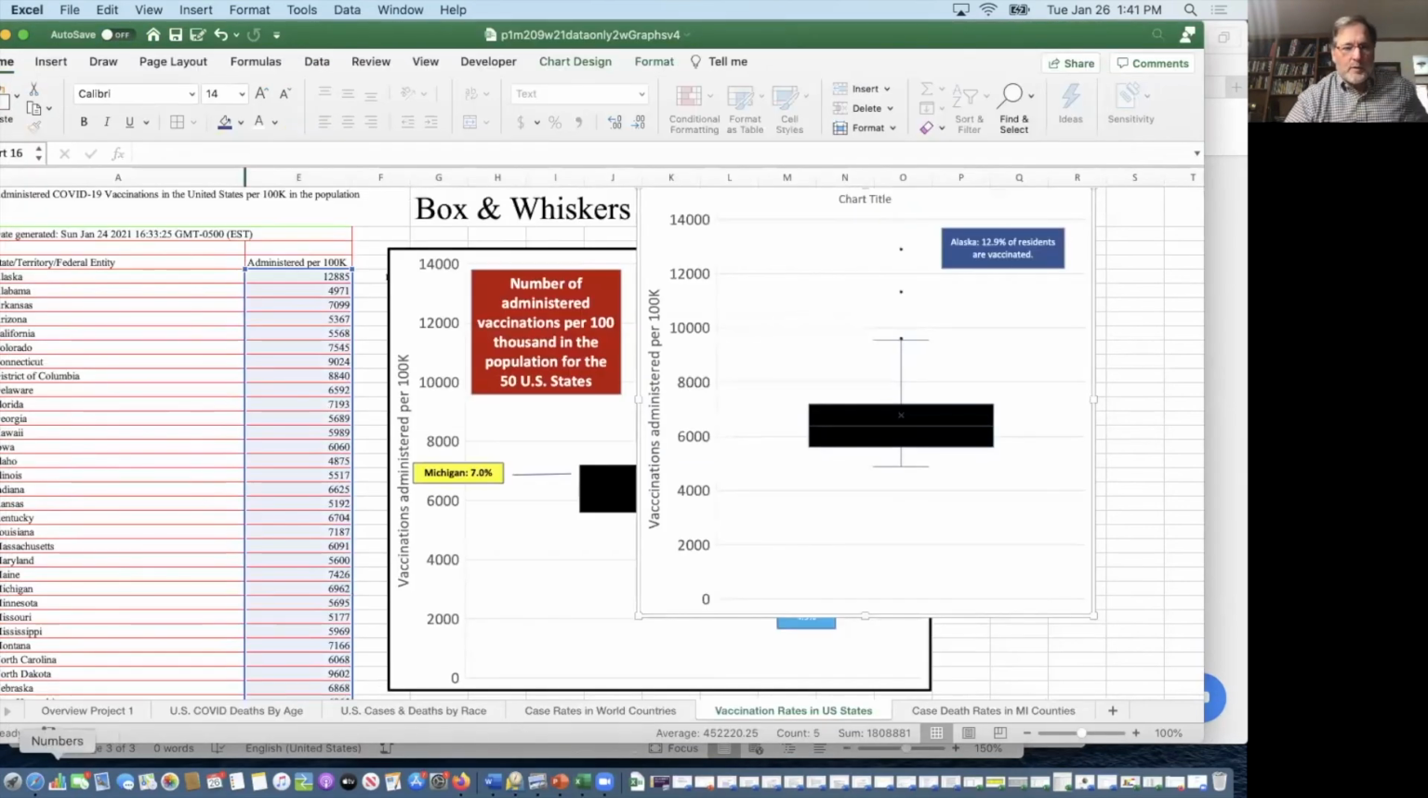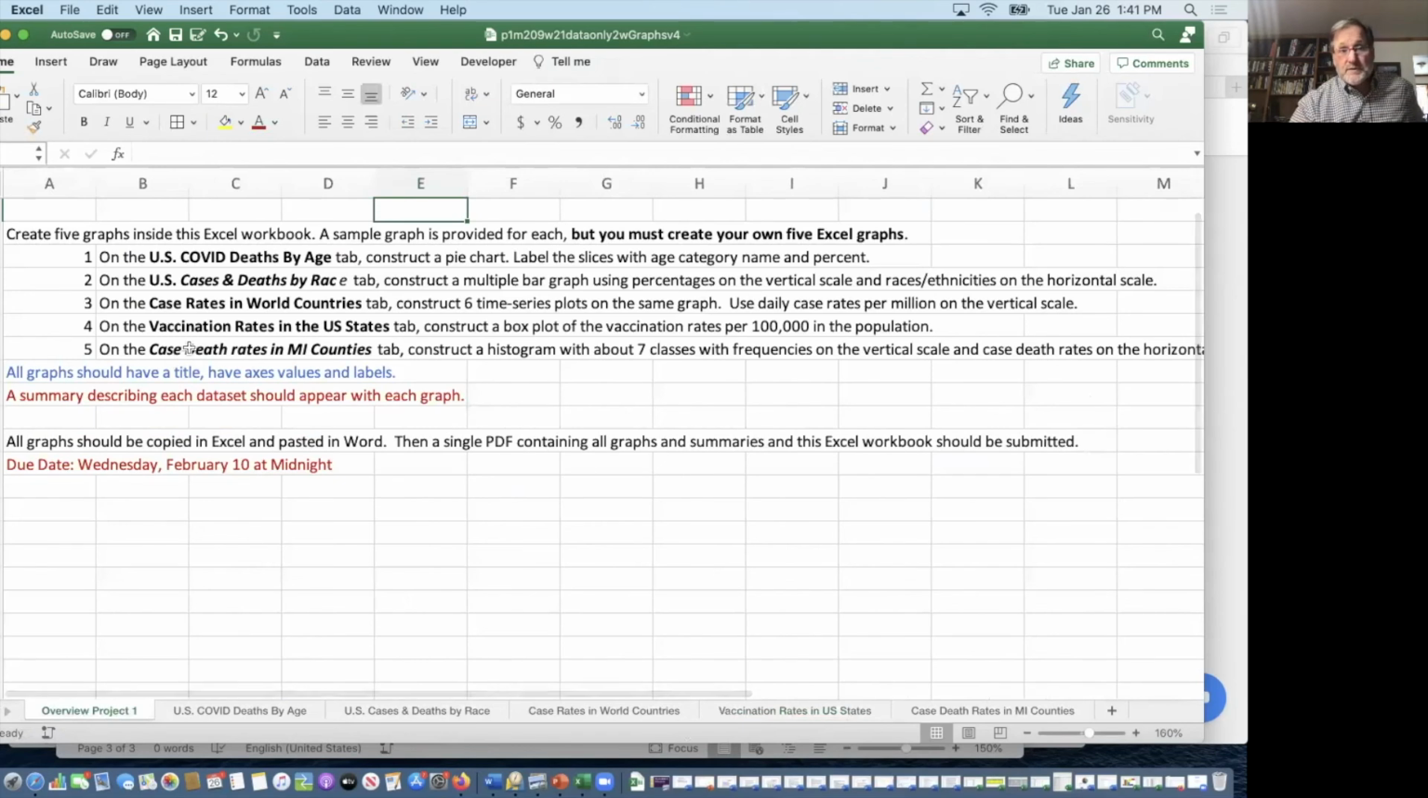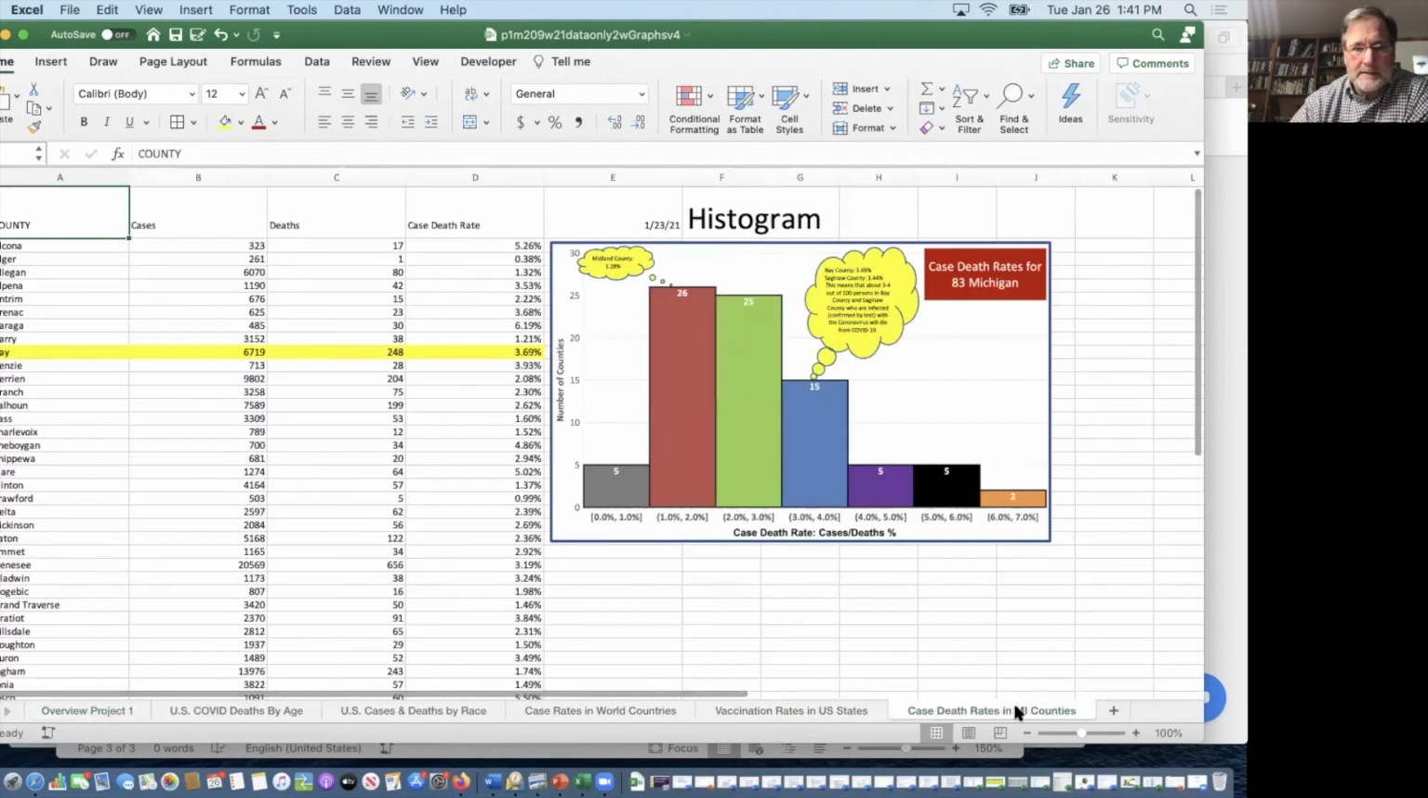Okay, one more to go. In this last graph, I'm asking you to use case rates in Michigan counties. So is your county safer than other counties in the state of Michigan in terms of cases in the county? Let's take a look. I want you to construct a histogram with 7 classes. So here's what the data look like. And here's my fancy graph.